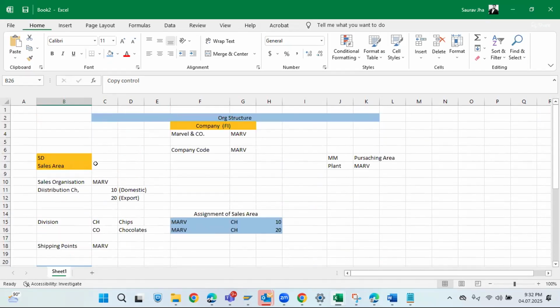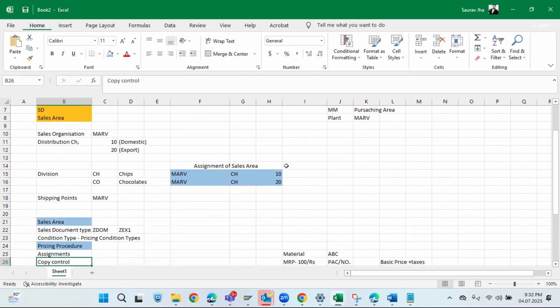But we will perform just the sales option, not the company code and plant, which are already created and which we can take as a reference.